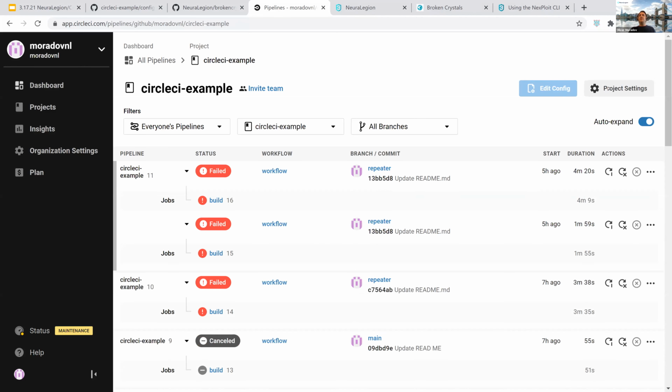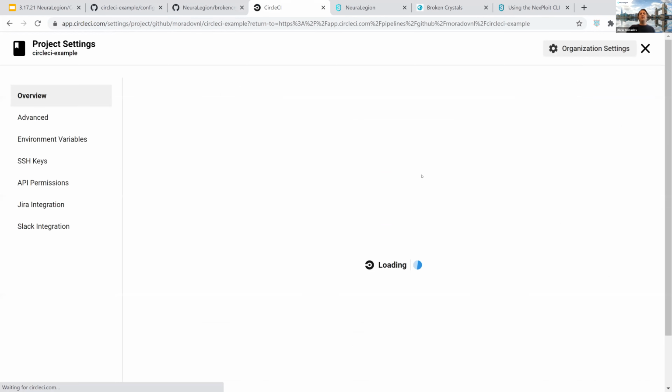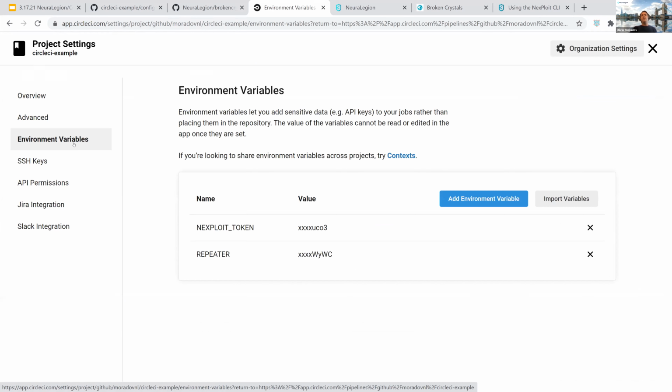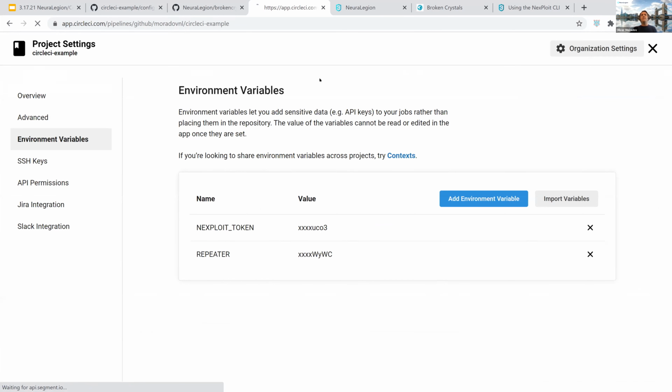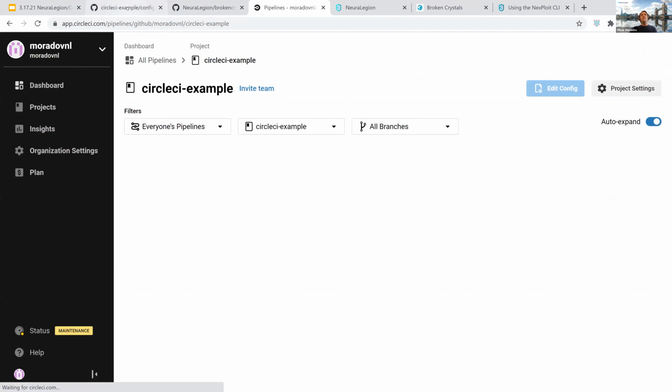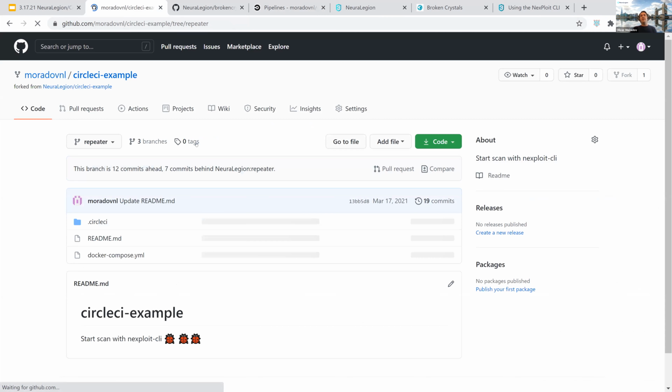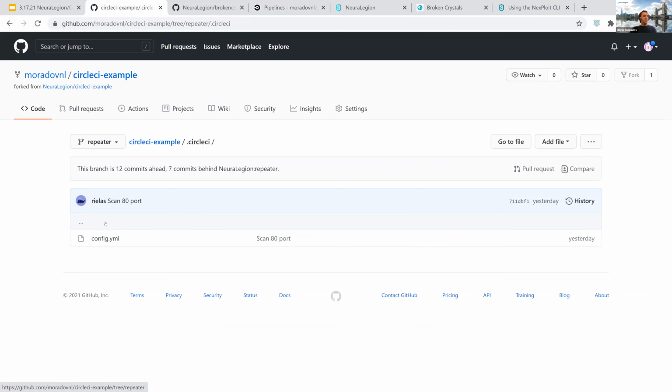And there are certain project settings that you would need to set up initially to integrate CircleCI with our platform. And this would be the NexPloit token and indeed a repeater. And you can see these here. If I just get out of this, here's our CircleCI example in GitHub.